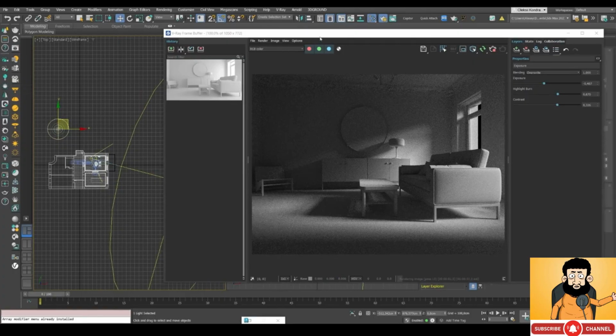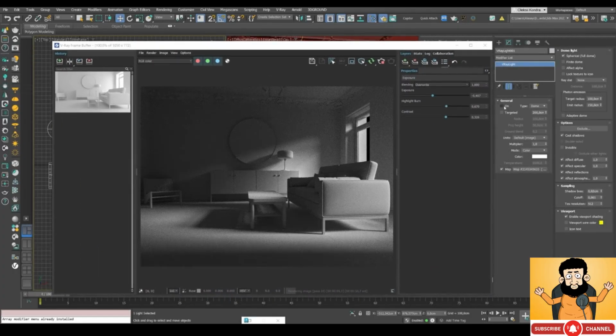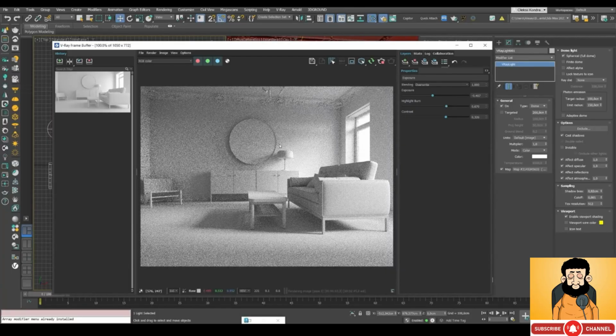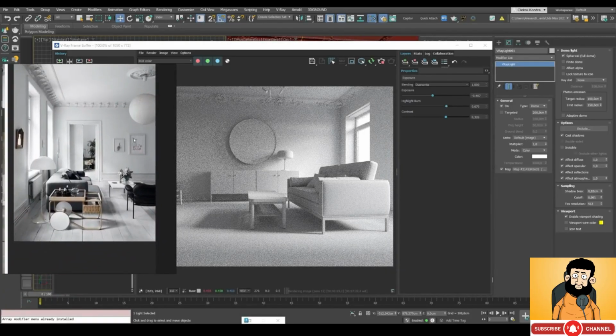And then once we found it, we turn V-Ray Dome back on. All light sources in our scene have a white neutral color. And our scene looks very much like the reference.